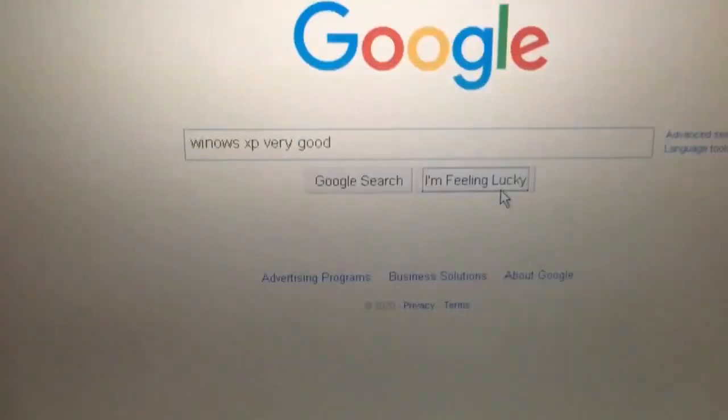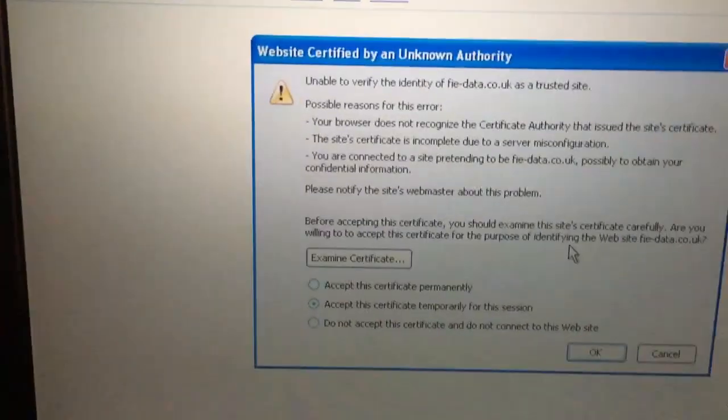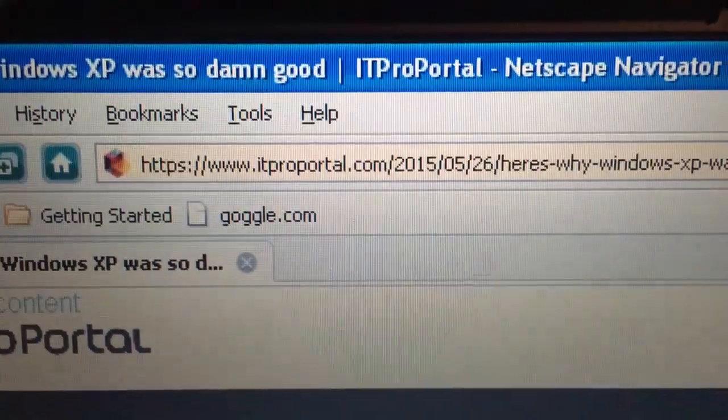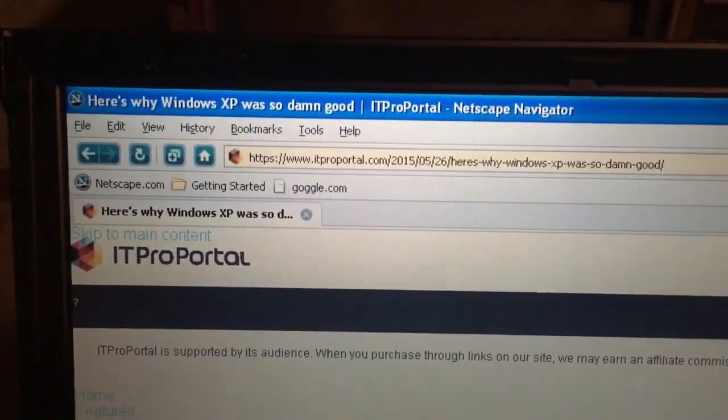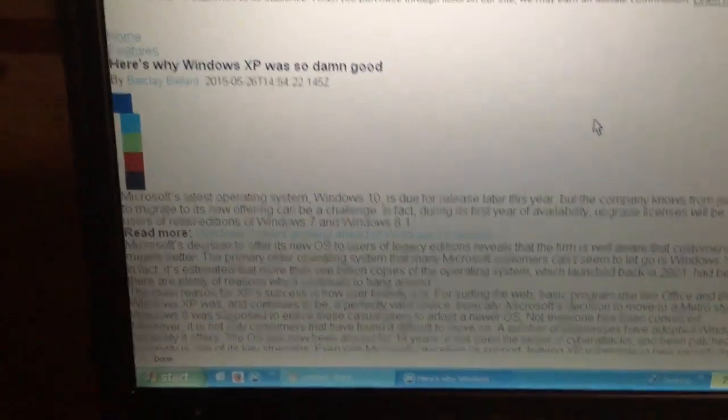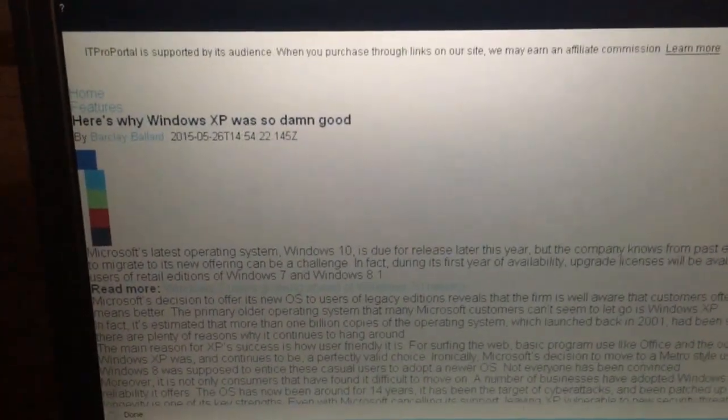Of course. What did I expect? Looks like it's going to itproportal.com. I don't know what that is. Here's why Windows XP was so darn good. I couldn't agree more. Well, anyway, you can see Google works fine.